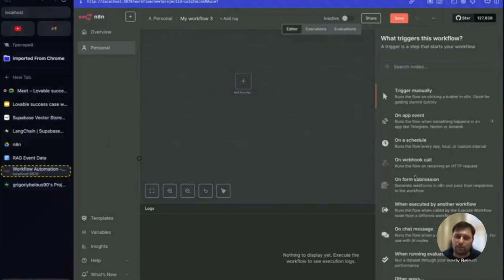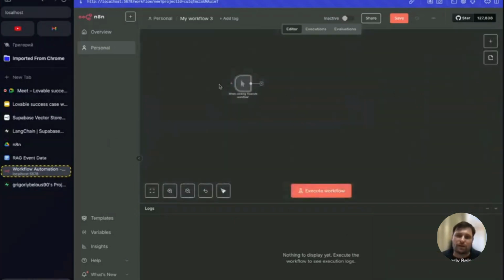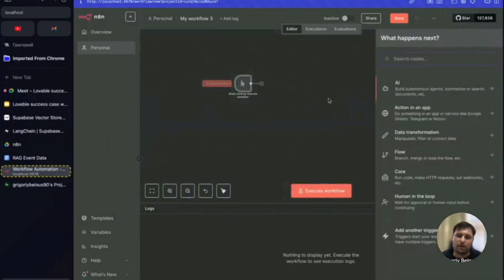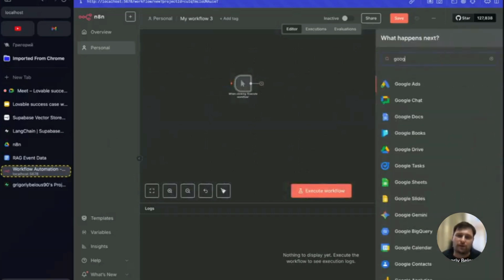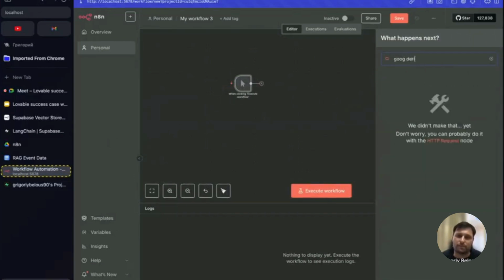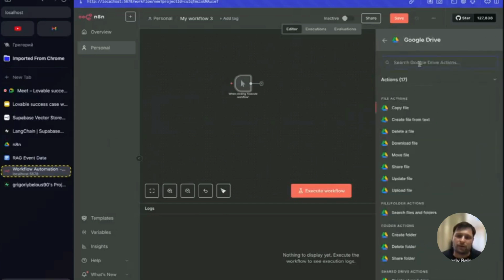Here I will select the trigger manually. After that I will use Google Drive. I need to connect this workflow to my Google Drive to download this document. Here I will search for the file. For that I need the search files and folders action.